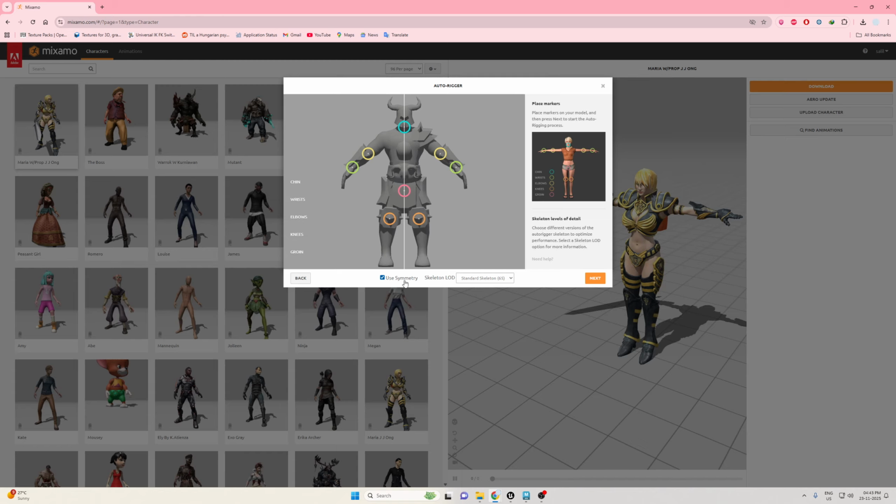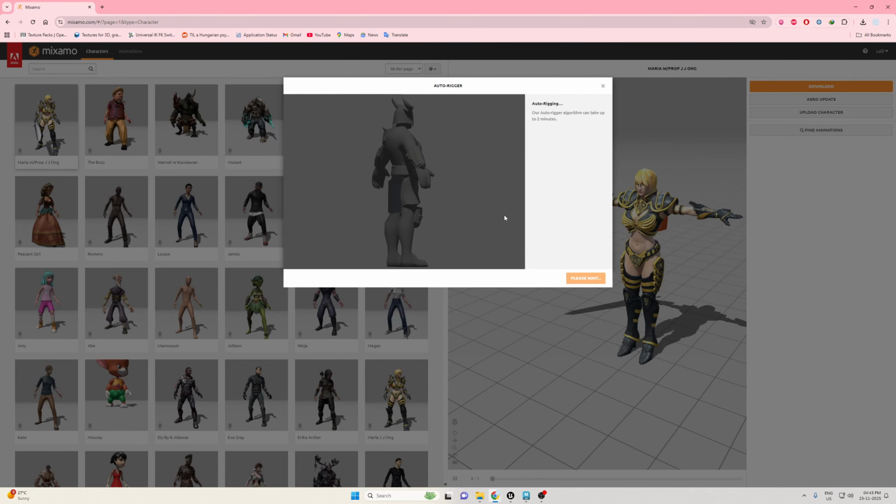Now here are a few options like skeleton load, so you can choose from no fingers, two chain fingers, or three chain fingers. My character doesn't require any of the hand movement as we are not going to do that much, so we will just use the standard one and then hit next. Based on the details of your character or how dense the mesh is, it can take from a few seconds to a few minutes. Just be patient, it will be quick for this character.